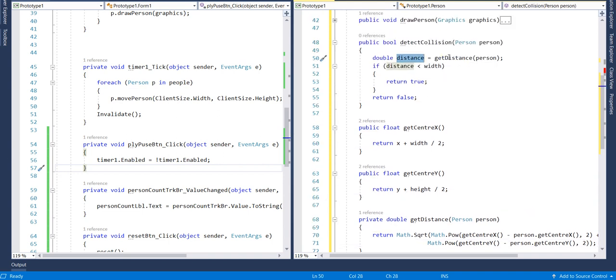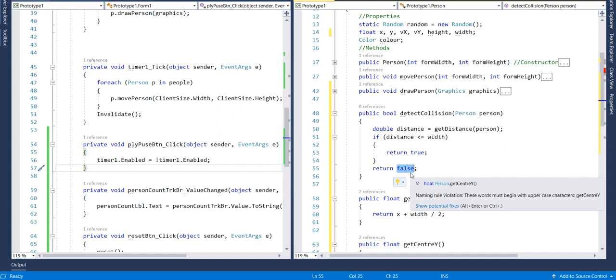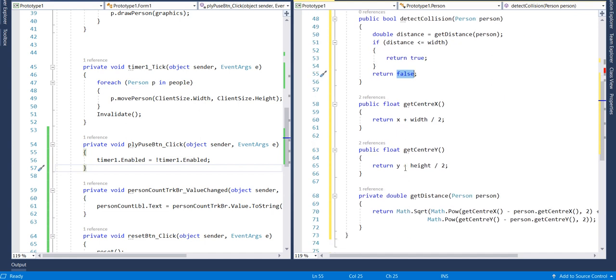And we place this distance in this variable distance, and if it's less than the width, or in fact, less than or equal to the width, then they are touching. Anything else, they're not touching. So we enable ourselves to detect collision there. We should be able to detect whether they've collided or not.